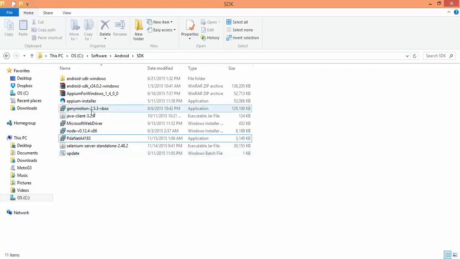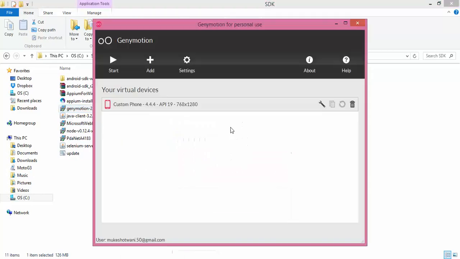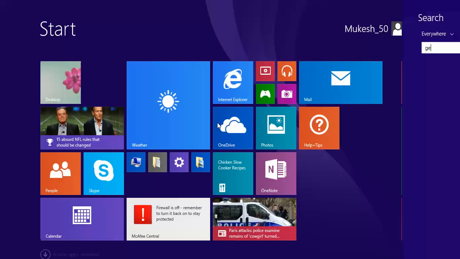So you will get Genymotion like this. Double click on it, it will install Genymotion, plus it will install Virtualbox as well. So go in a normal way, like click on next and finish, and that's all. So once you complete this, you will get Genymotion like this. Let me show you from the starting.